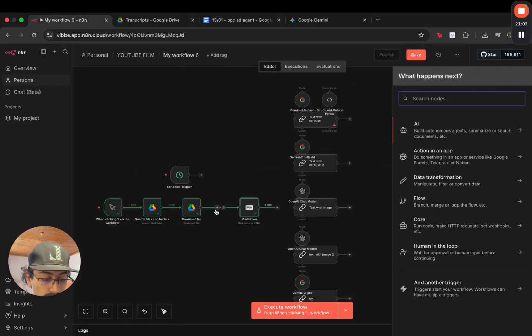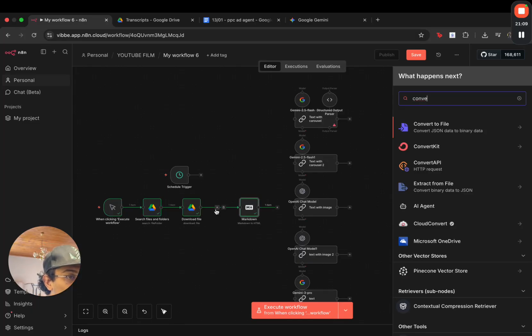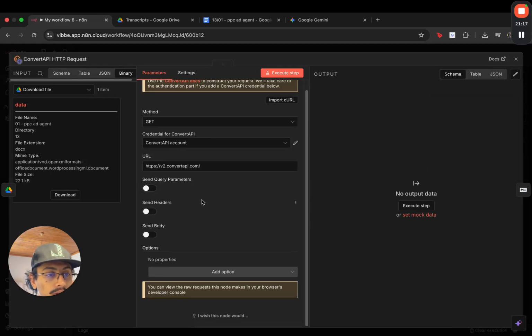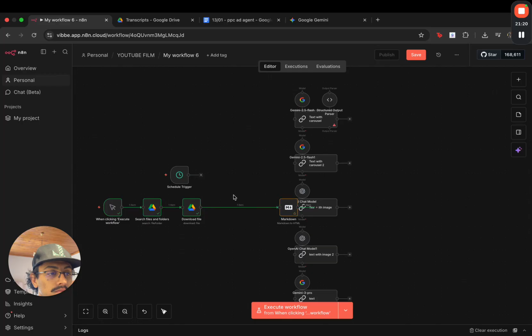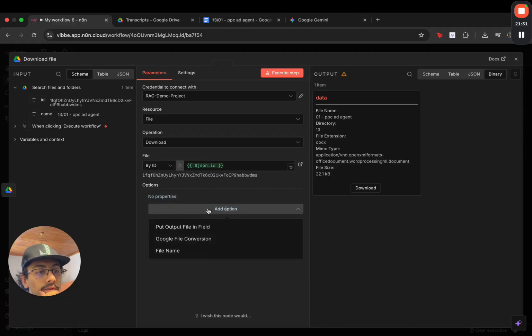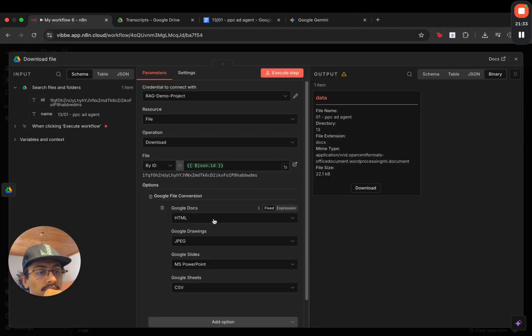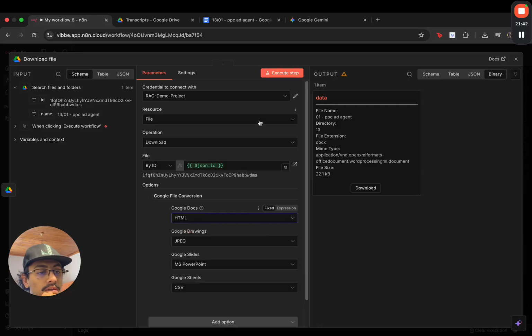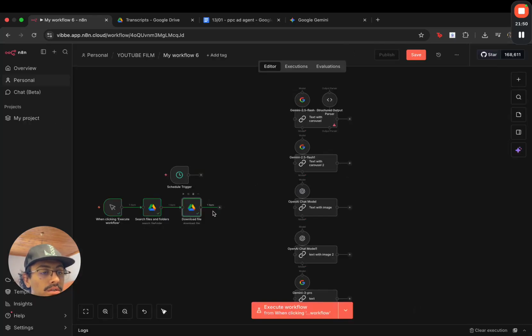Okay. Wonder if we can use the convert API. No. Hmm. No, I wonder if we try and just convert Google Docs into HTML. Text HTML. Shit, that actually worked.